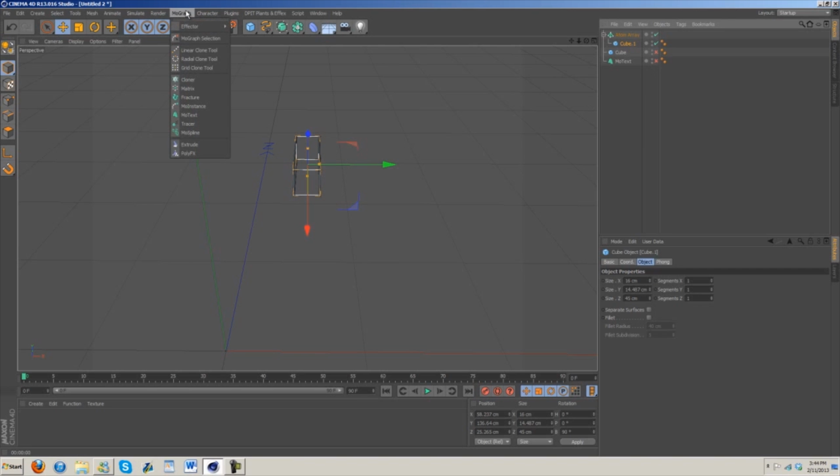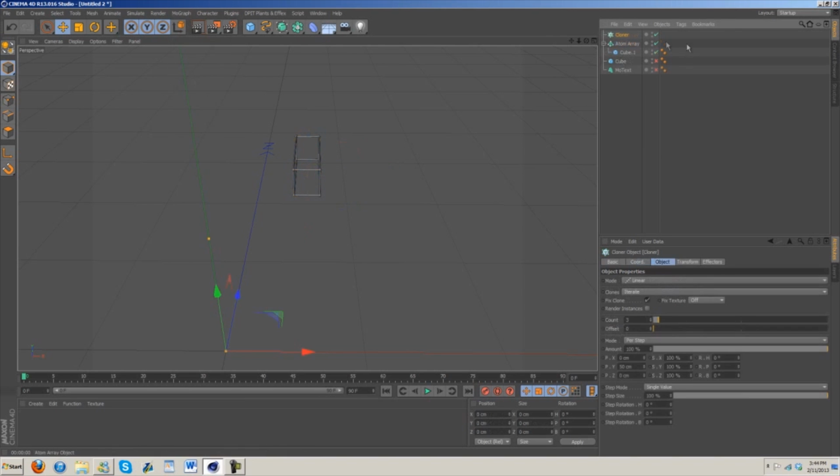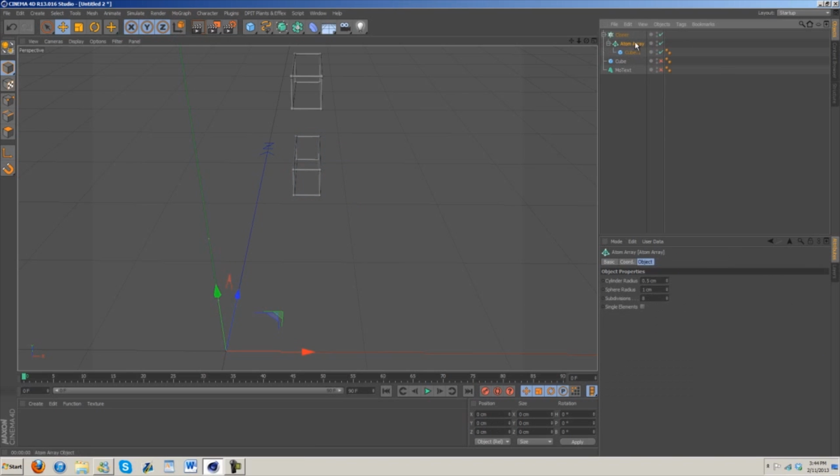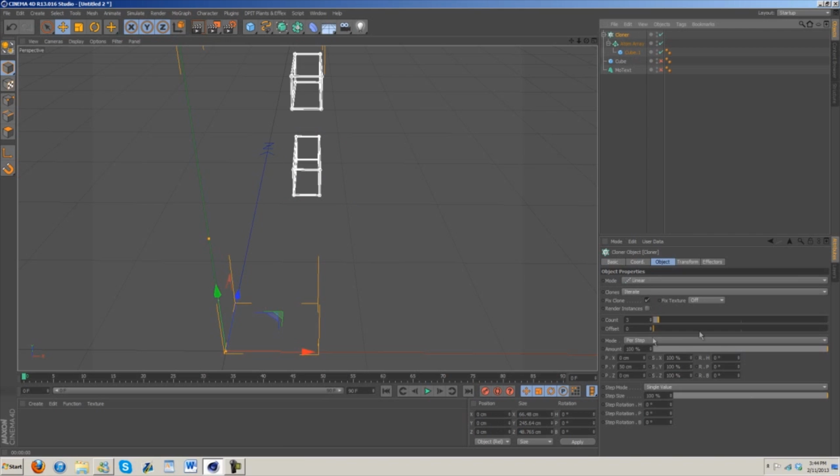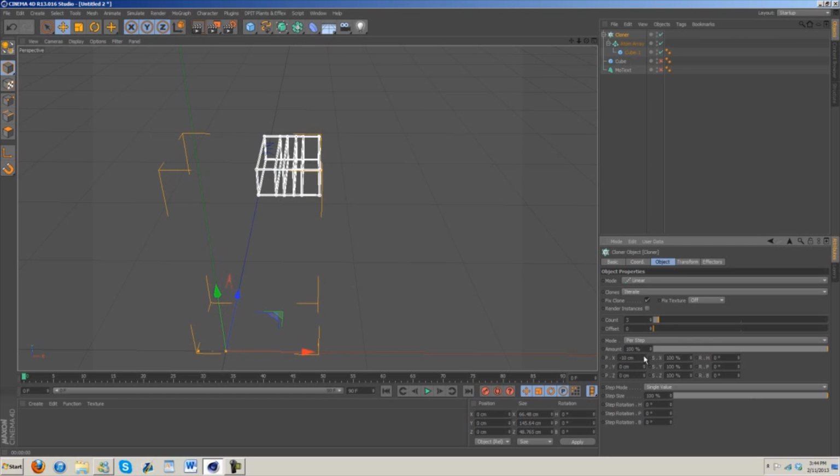Okay, and now from here we're going to go to MoGraph and then Cloner. Go ahead and drag the atom array and the cube into the cloner. And we want to take off that and turn on the X. Or not turn on the X, but bring everything out on the X.